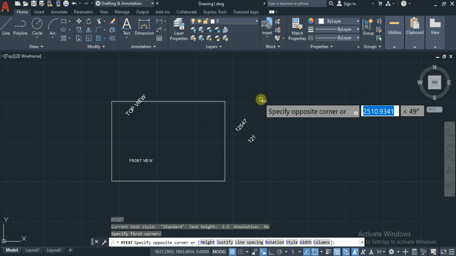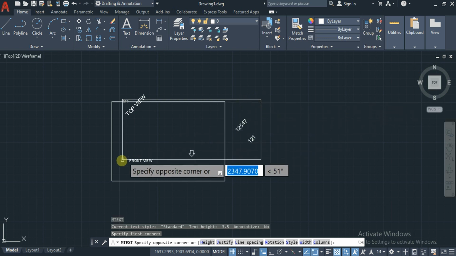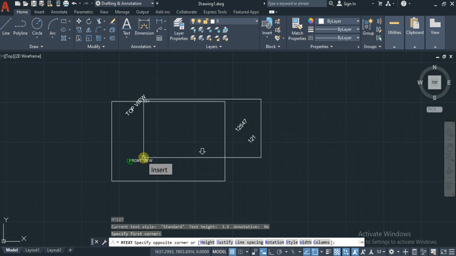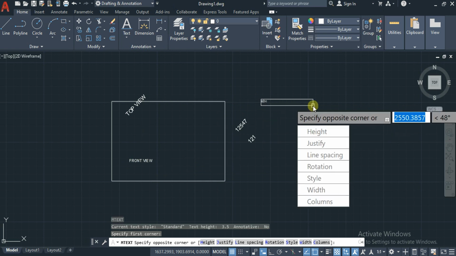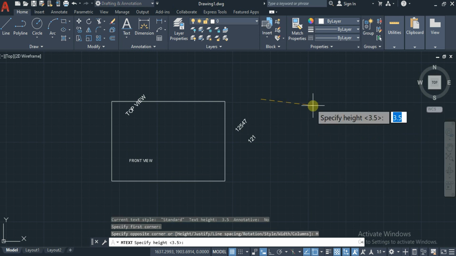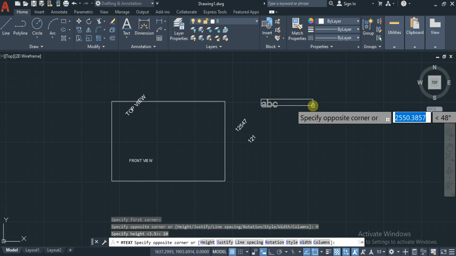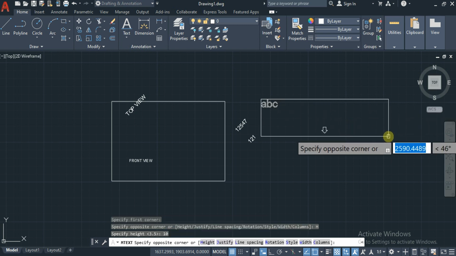What happens is, whatever height we have given for the single line text, or if you didn't give any single line text height, whatever the default value is, will be considered for the multi-line text height. Since I specified 3.5 for the single line text previously, that will be taken as the default value here. If you want to change it, you have the options here. Simply go for height and adjust it. Let it be 10 for example, and you can specify the opposite corner.